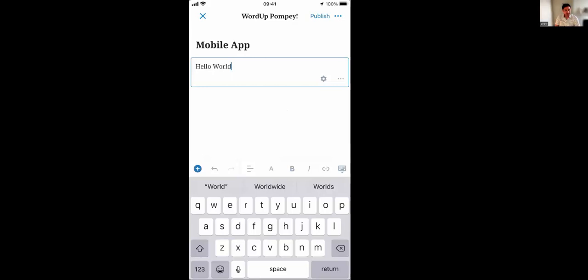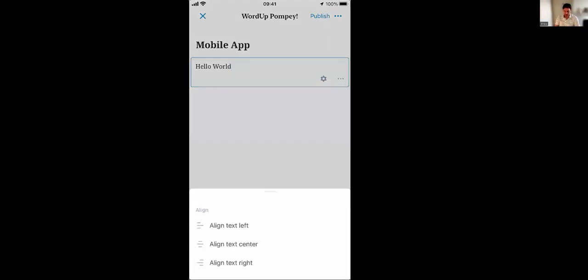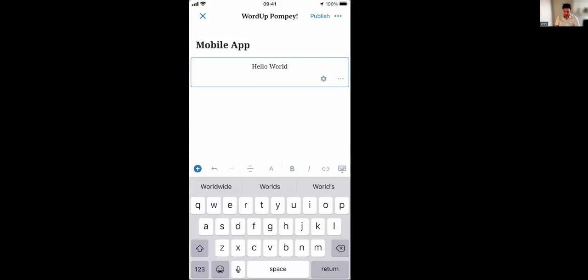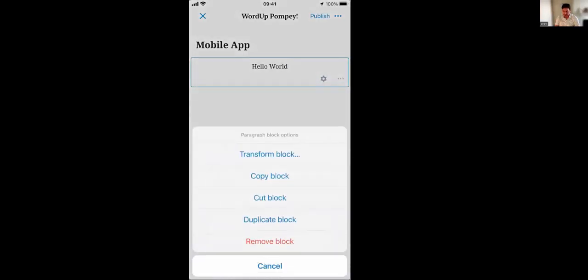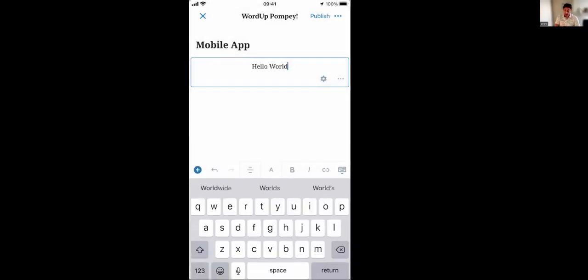And then you can see again, you've got things like you can choose whether you want your text to be aligned. You can bold, you can italicize as you would normally. And then there's also a cog underneath the block that you're currently writing. And that brings up some other information. So in this case, you've got the ability to change the text color and the background color for that particular block. And then with your ellipsis there, the three dots, you have the ability to transform the block.